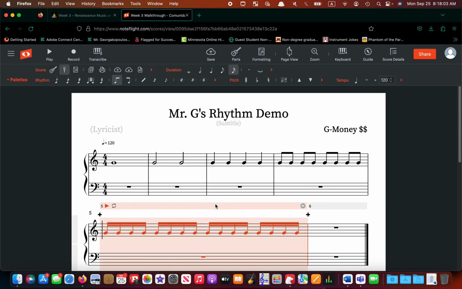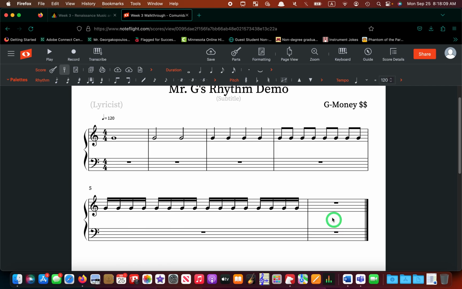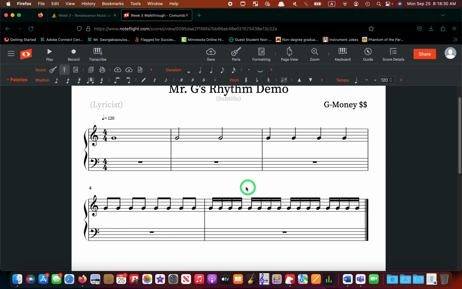But like I promised, I'm also going to show you how to add and subtract measures in Noteflight. So once you have a measure selected, this gray rectangle will appear above. The plus allows you to add a measure either after or before the highlighted measure, or you can simply remove the measure completely by clicking the minus button.